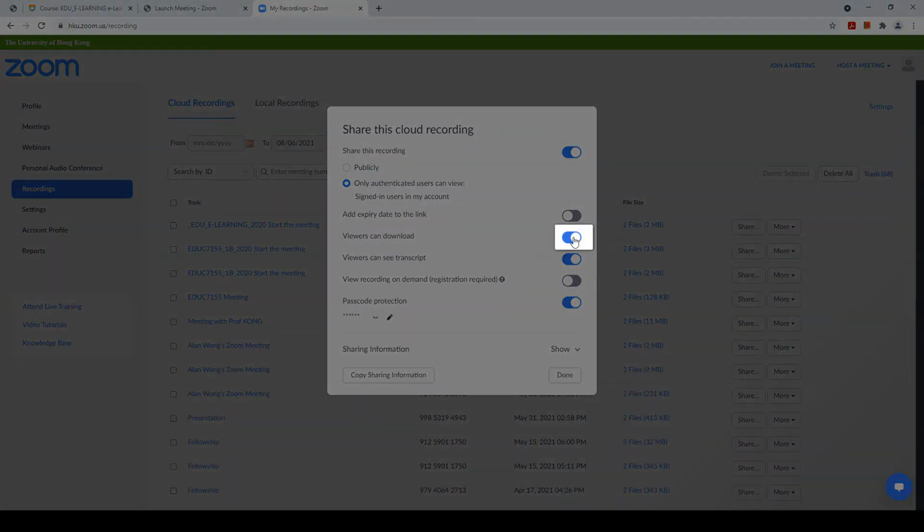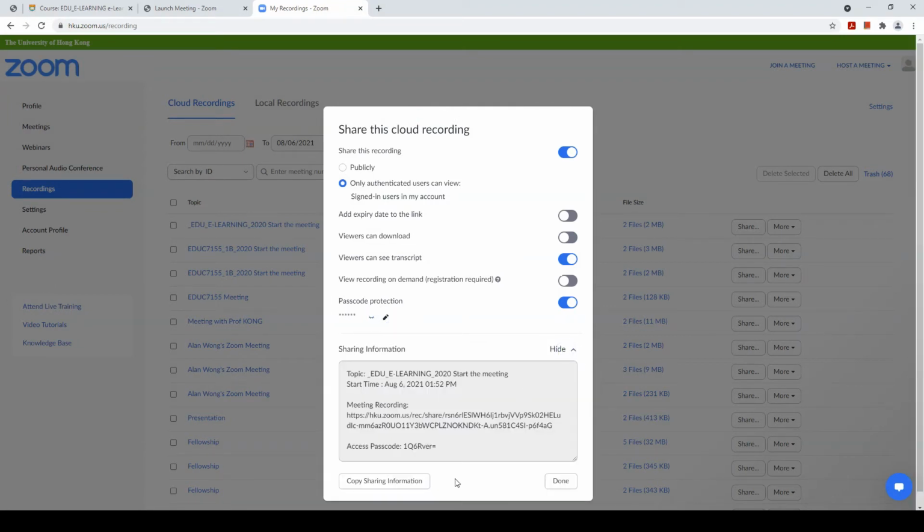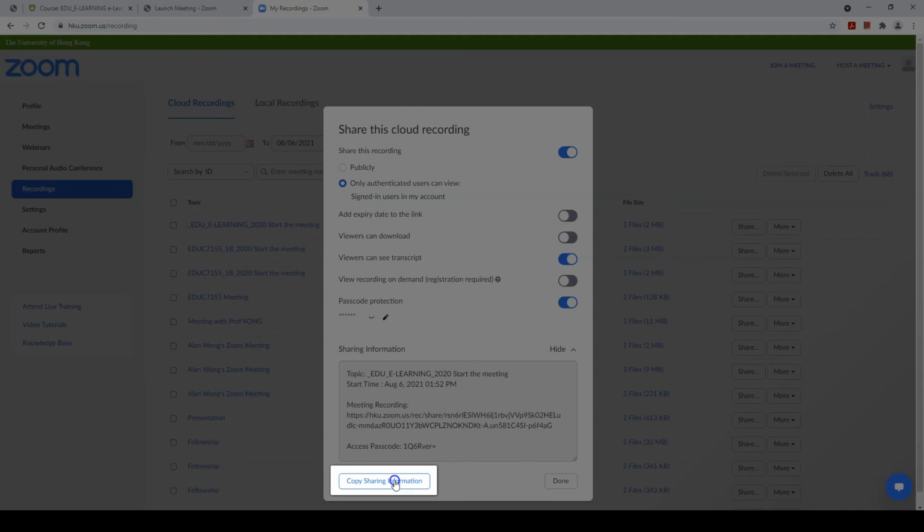For example, you can disable the download button, or you can add a passcode to protect your video. Copy the sharing information.